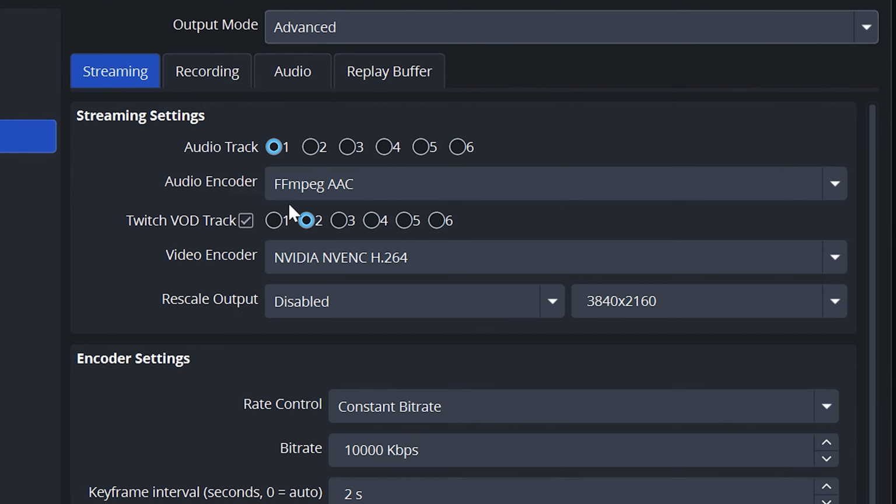If you are streaming to Twitch, then you can enable the Twitch VOD track option and select the audio track you want to use. This allows you to use a different audio track for your VOD and can be used to remove music or specific audio from your past broadcasts. Again, I'll be selecting Track 2 for simplicity.